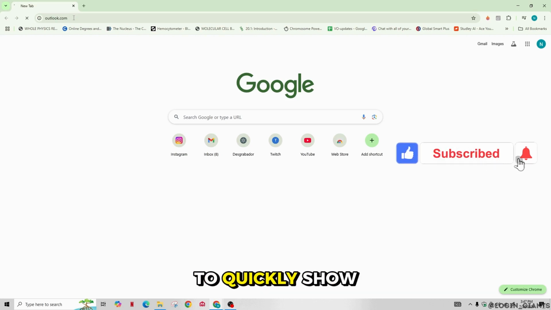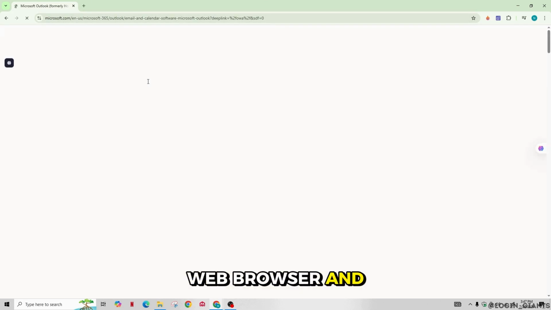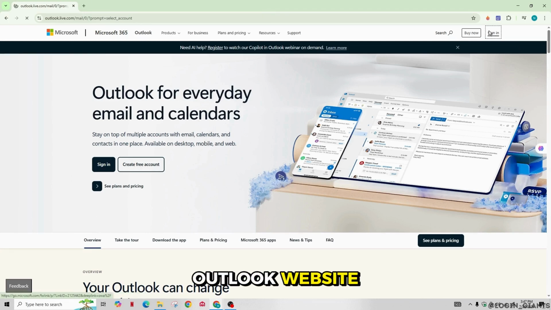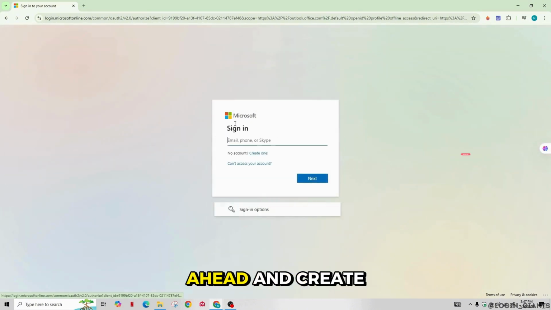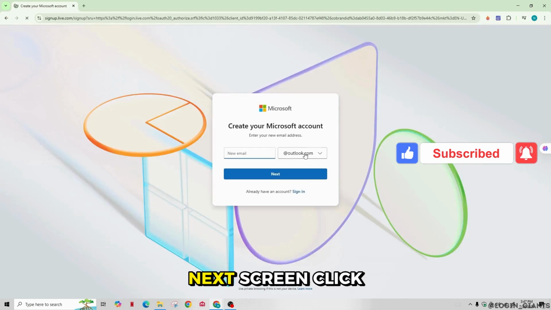So I'm going to quickly show you how to create a free Outlook email account. Let's begin. First, you need to open your web browser and then type in outlook.com. Now on the Outlook website, click on the sign in icon. If you do not have an account yet, you can go ahead and create a new one by clicking on the create account button. And on the next screen, click on get a new email address.